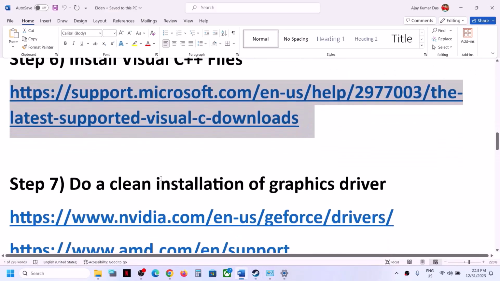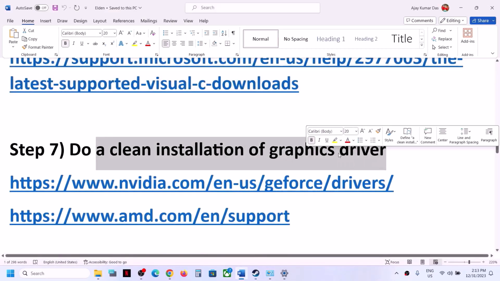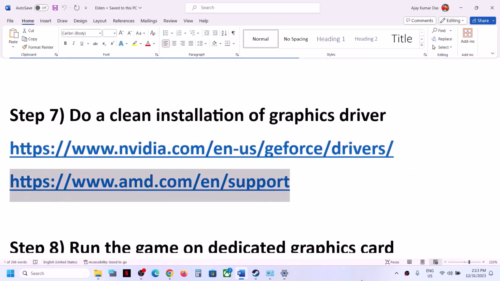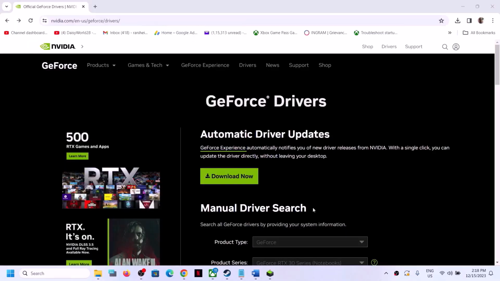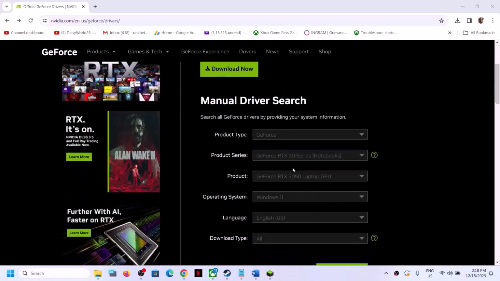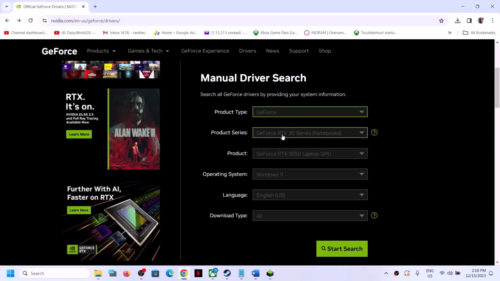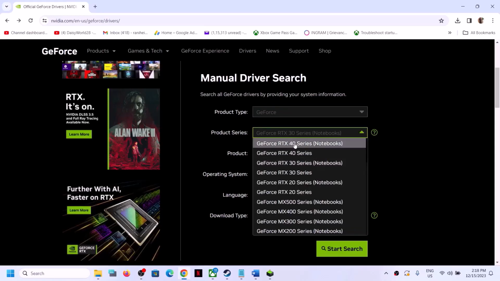Now the next step is to do a clean installation of your graphics card driver. If you have an NVIDIA card, go to the NVIDIA website. If you have an AMD card, go to the AMD website. I'm showing for NVIDIA. So go to the NVIDIA website and then select the right product type. If you have GeForce, select GeForce. Now select the right product series. Make sure that you select your graphics card series over here. For me it's 30 series.